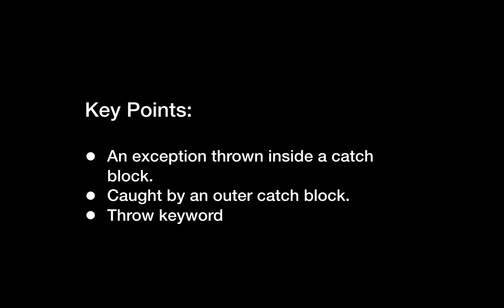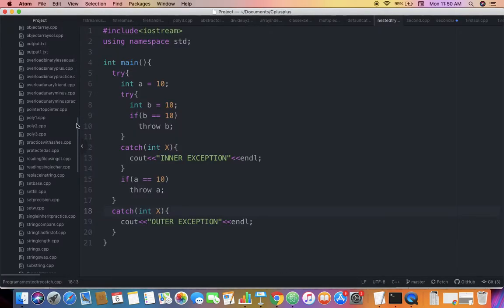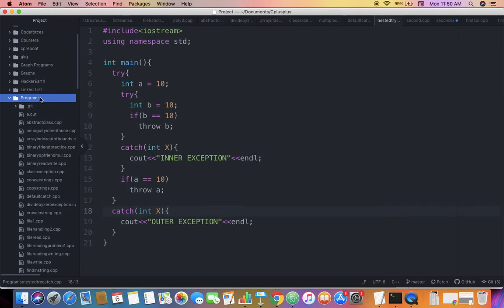Let's look at some of the key points regarding exception handling. So the first point is I have caught the exception and inside the catch block I'm going to throw it. I use the throw keyword in order to rethrow the exception, and this is caught by the outer catch block. There is no rethrow keyword, please remember that. Let's look at a very simple example which will make things clear.